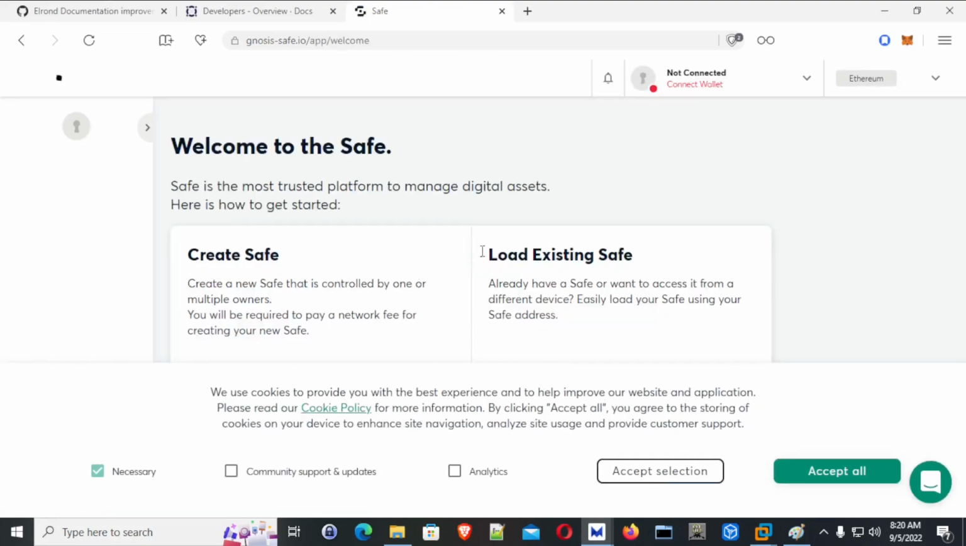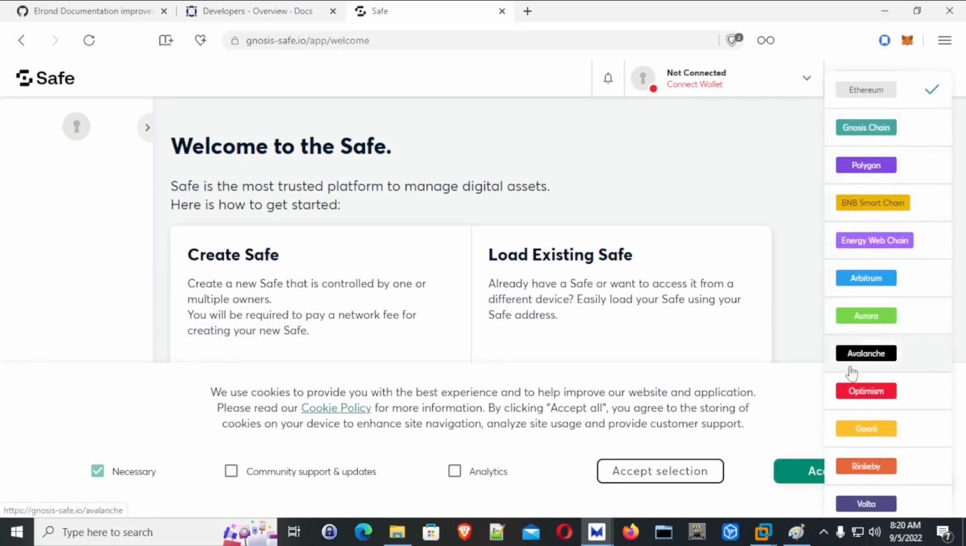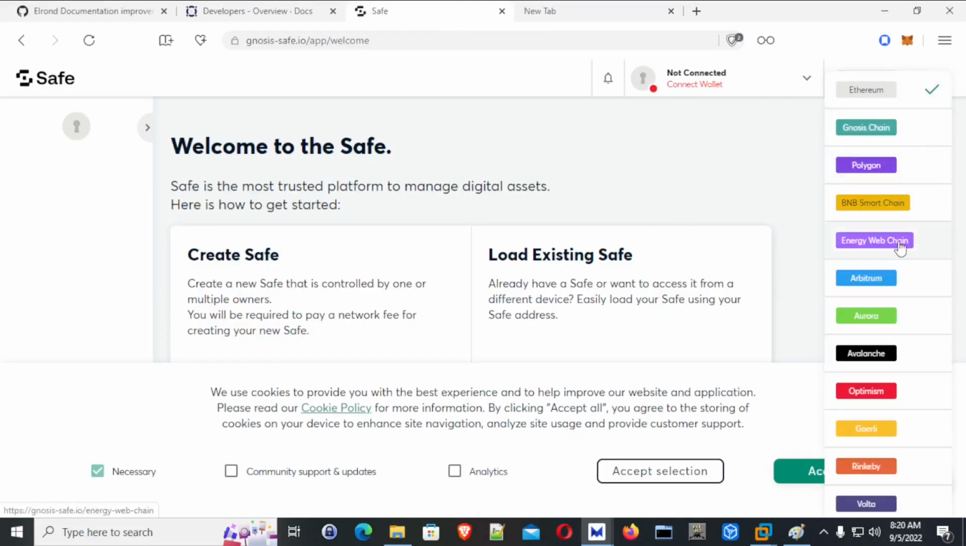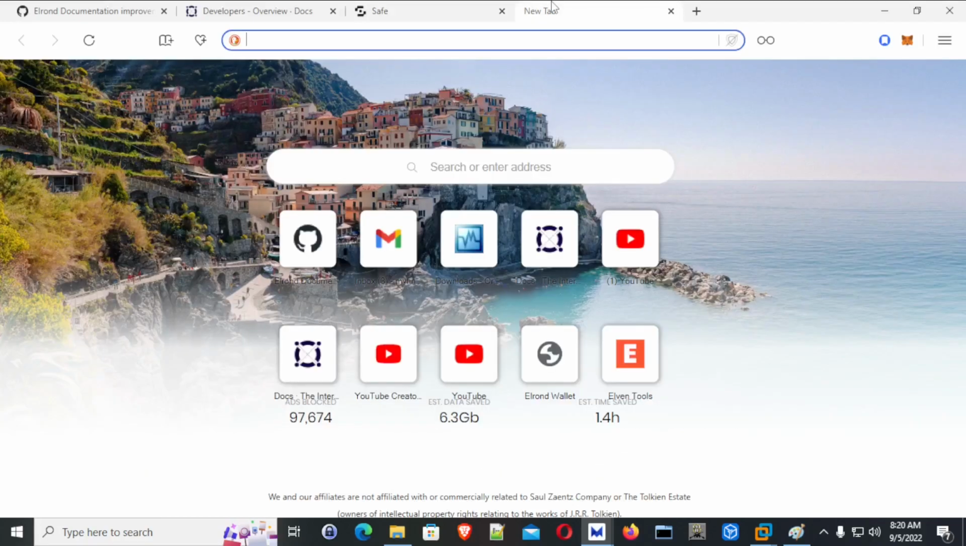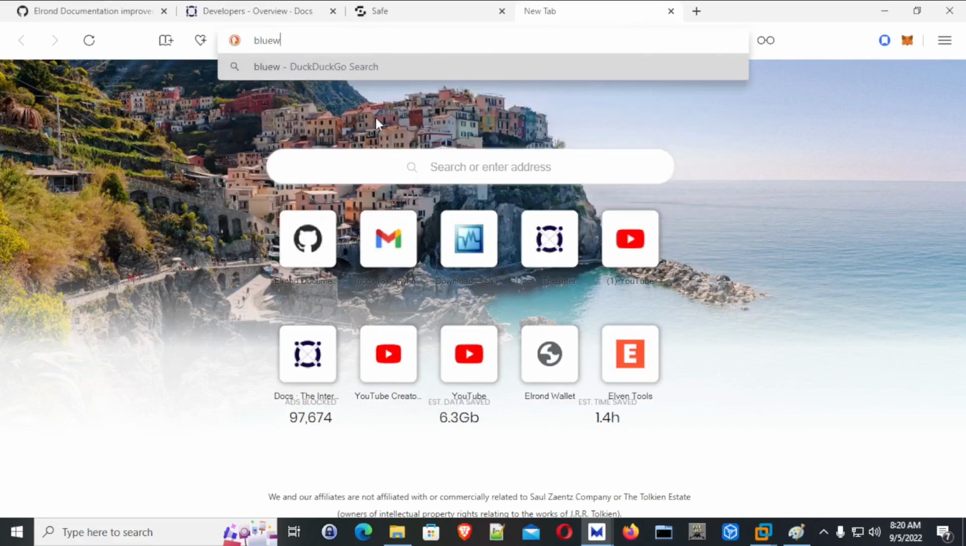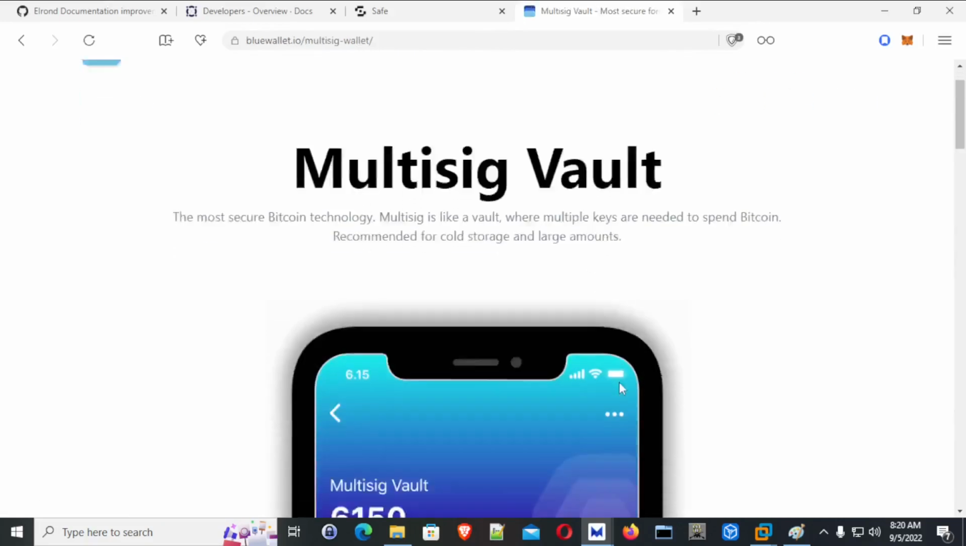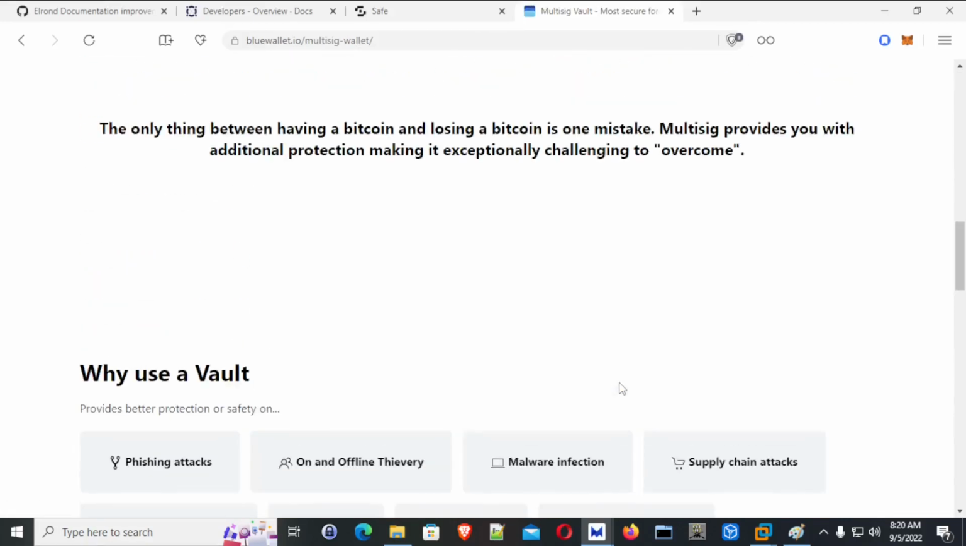And this provides a great service. Any Ethereum-based blockchain can pretty much provide the Multisig functionality for that. What is difficult is that all of this is not easily found on the Elrond network. Fortunately, I think Blue Wallet, there you are. These wallets can provide a Multisig functionality for Bitcoin as well.